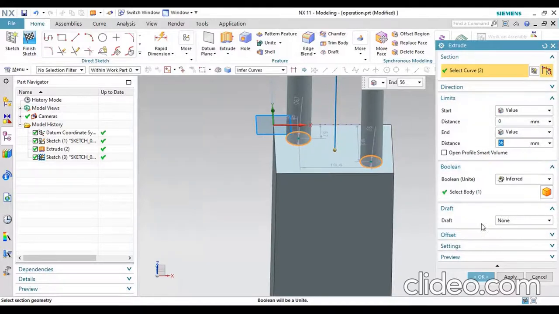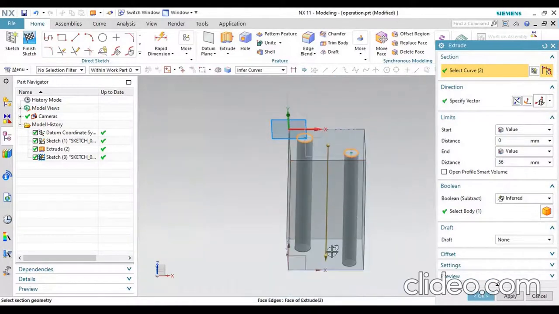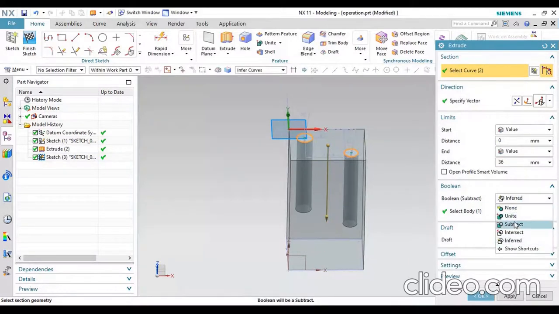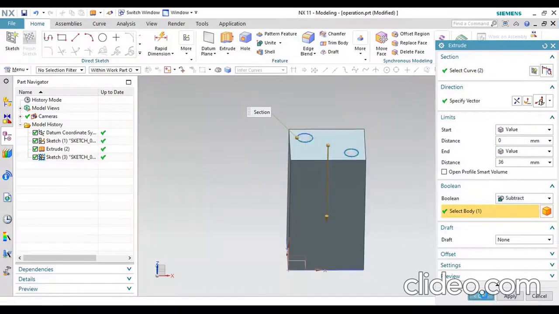So here, where is the direction? So this one is the direction, on the reverse side. So I'll select the subtract option, and the body will be automatically selected. Click OK.